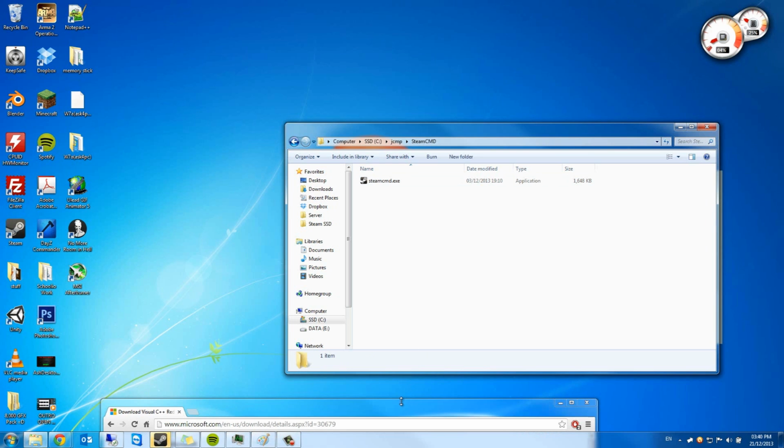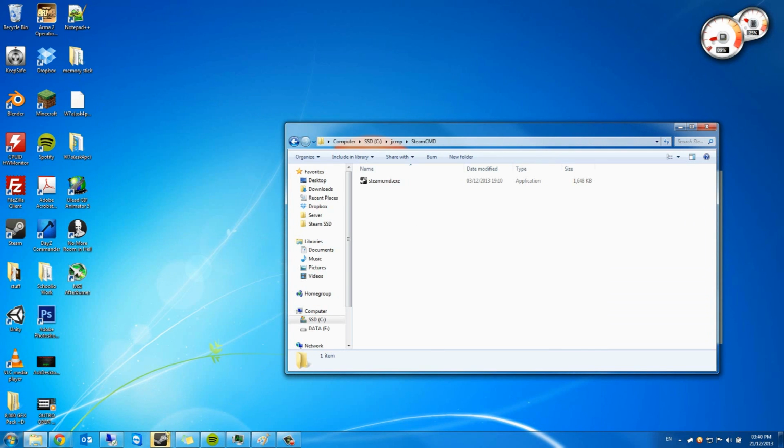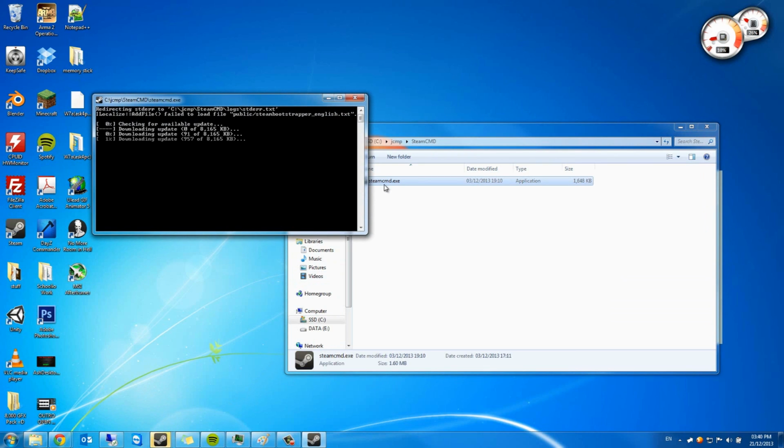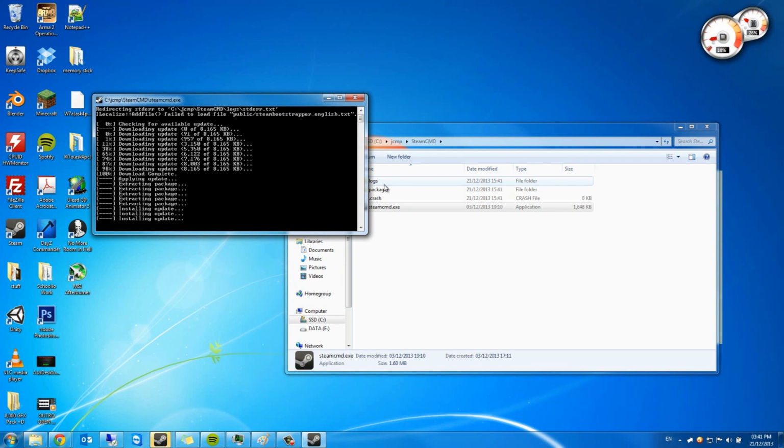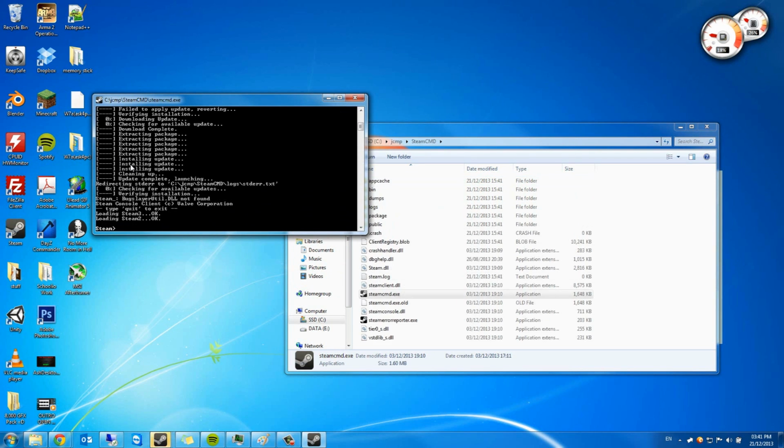Oh yeah, a quick note I need to add here. You actually need to get the Visual C++ redistributable for Visual Studio for this to work, or you can just install it using the Steam client. So the first thing you're going to do now is launch the Steam CMD.exe as you would with every game. You do that, and it's going to fill up that folder with all the files.